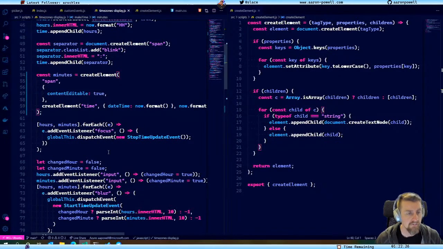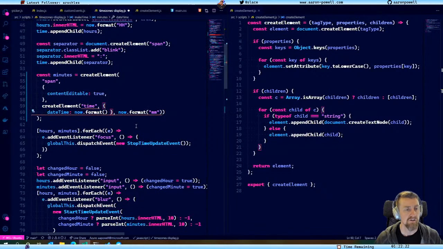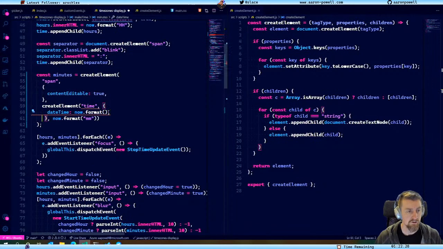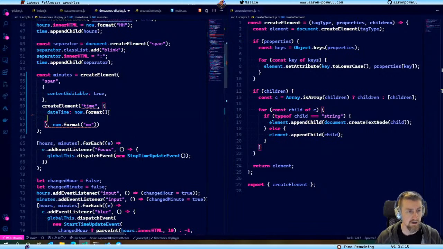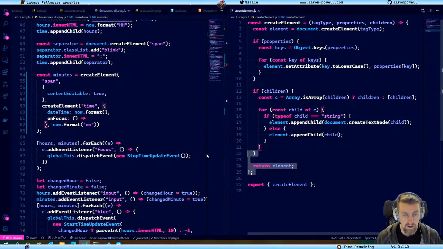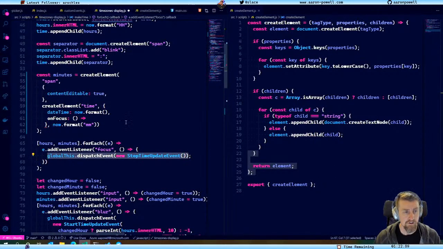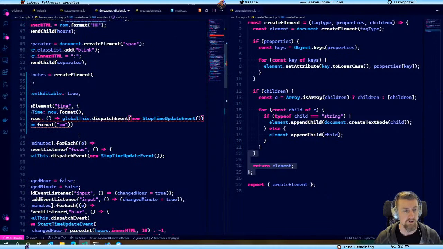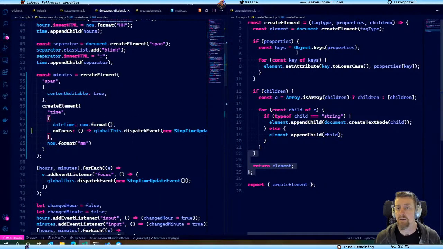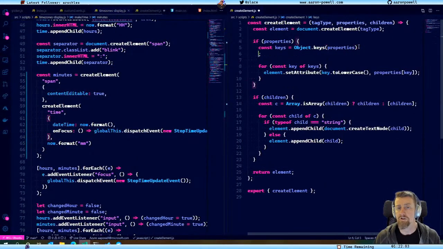Ooh, I could actually have it do the events as well, because then that would be a little bit more readable. So what is that? That's going to be, do it on focus. And that can then execute this. And then we'll do keys dot filter.